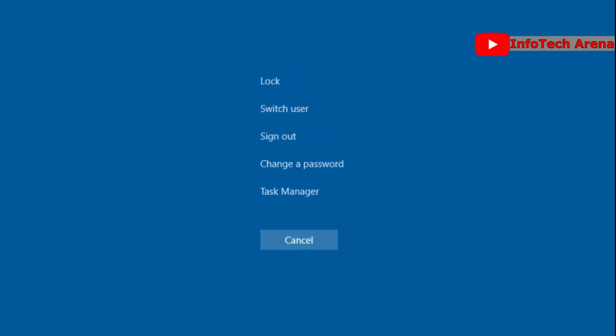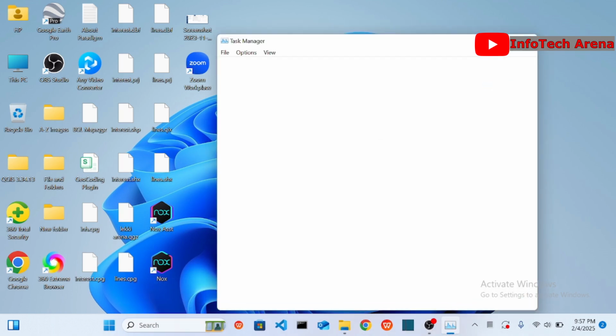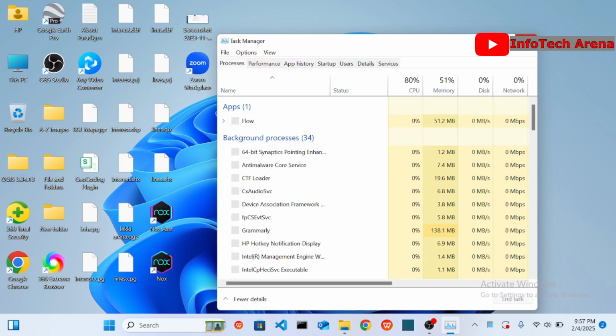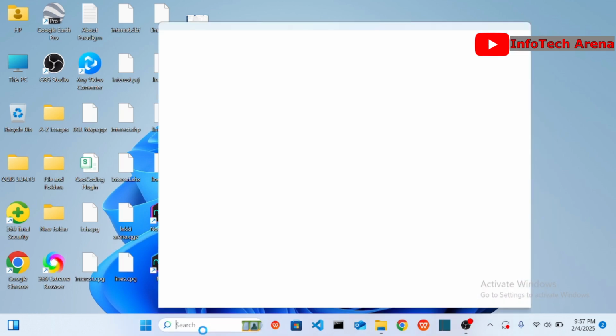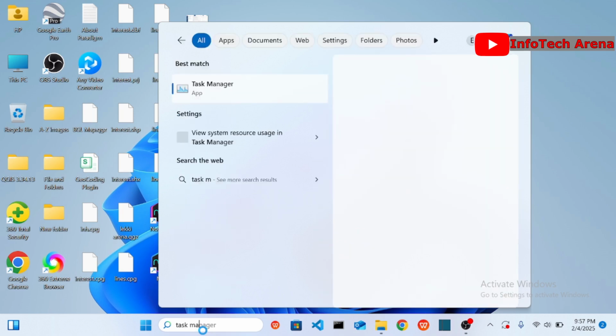The taskbar method. Right-click on an empty space on your taskbar, the bar at the bottom of your screen. You'll see a menu pop up. Choose Task Manager from the list. The search bar. Click the search bar next to the Windows icon on your taskbar. Type Task Manager and press Enter. Click on the Task Manager app that appears in the results.